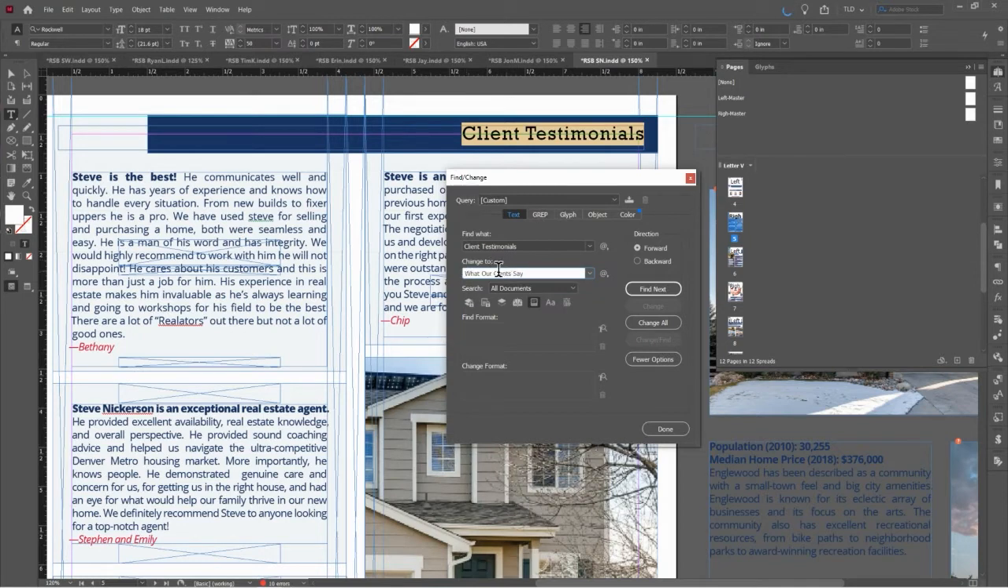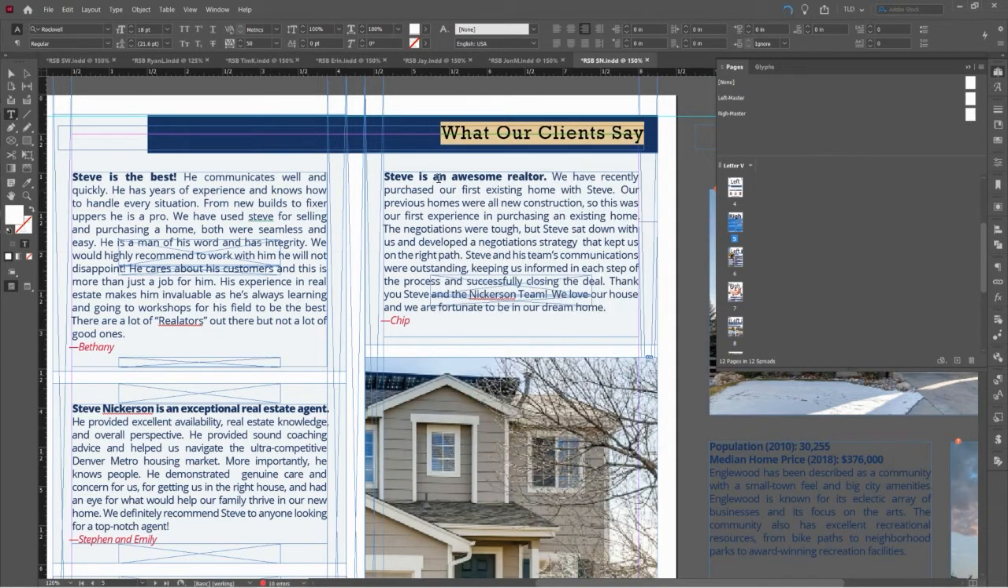Now, under the search section or the drop-down box, you can select several options. You can just change that one selection, or you can change anything that says client testimonials throughout all your documents or just one document. So in this case, we're going to click All Documents and just click Change All. It's going to tell you exactly how many were replaced. So in this case, there was 14 titles, and click Done.